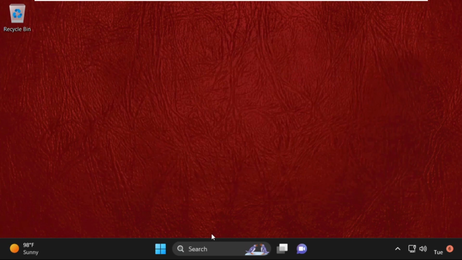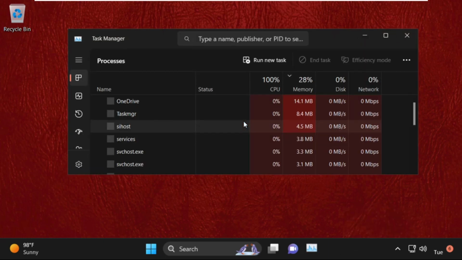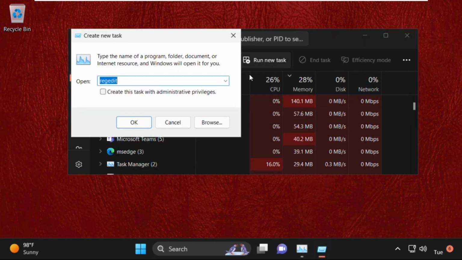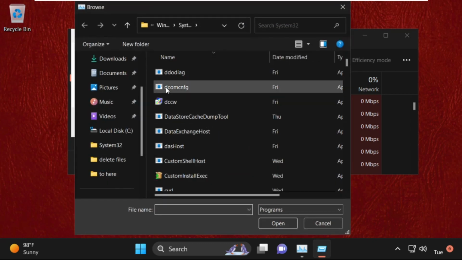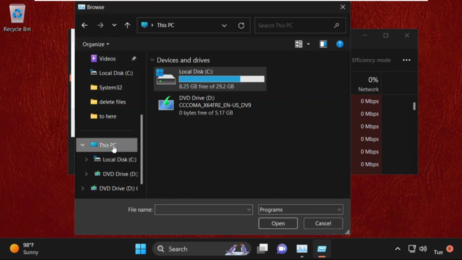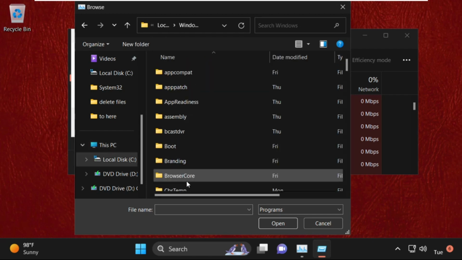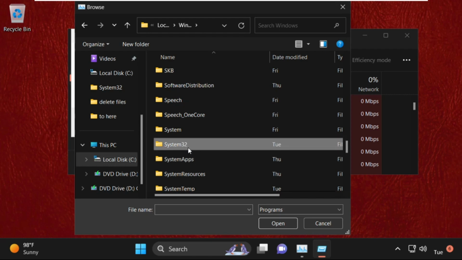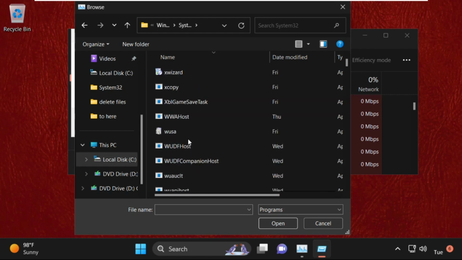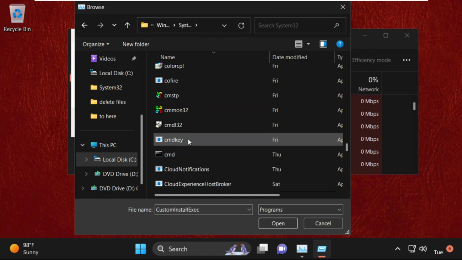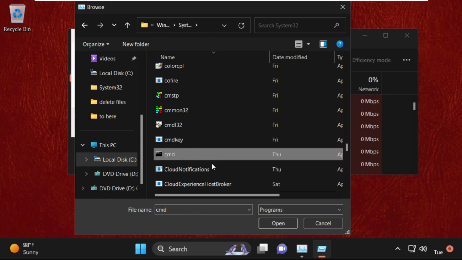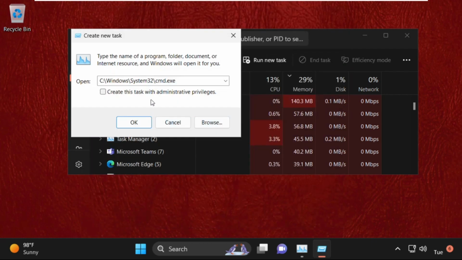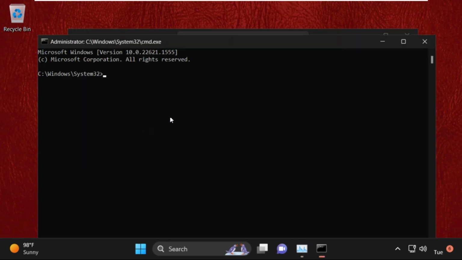Now right click on the taskbar, then select Task Manager, select Run new task, then go to the Browse button and select This PC, open C drive, then open the Windows folder. Now open the System32 folder. After that find the cmd.exe file, simply select it and click on Open. Now check this box and click on OK.